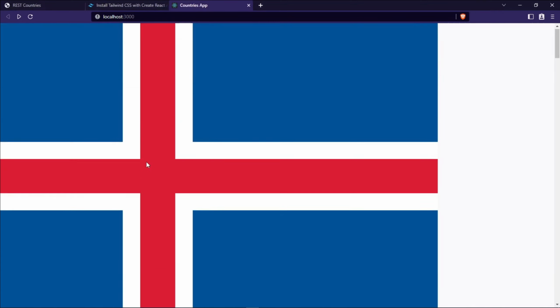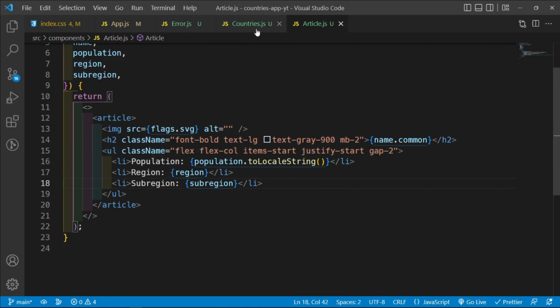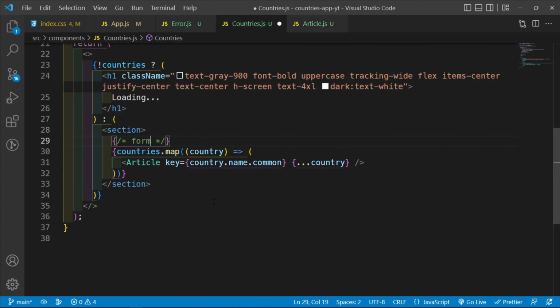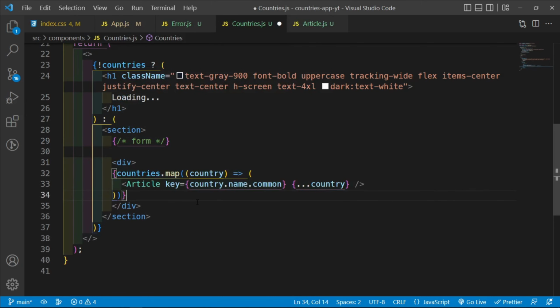Now let's return a grid so that we can actually see the countries in terms of grids. We can do that by going inside the countries.js and styling out this section. Let me not place it inside this section, because on top of this I want to have a form which is going to help us search for a country by its name and so on and so forth. So I'm going to grab this and place it inside a div, and give this div a class name of grid, grid-cols-1 with a gap of about 8.